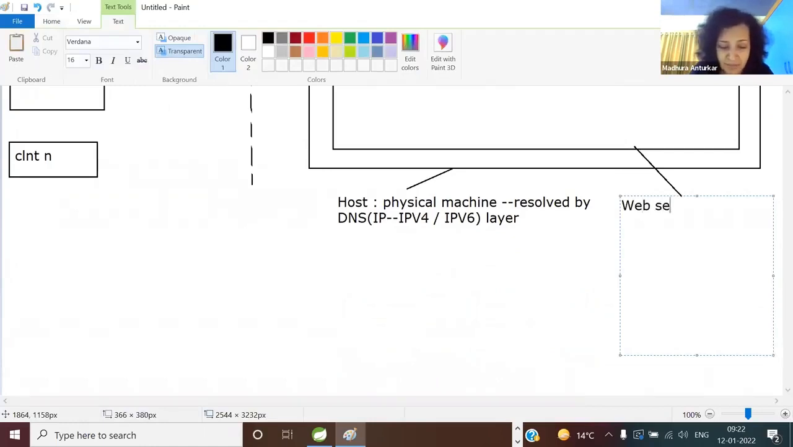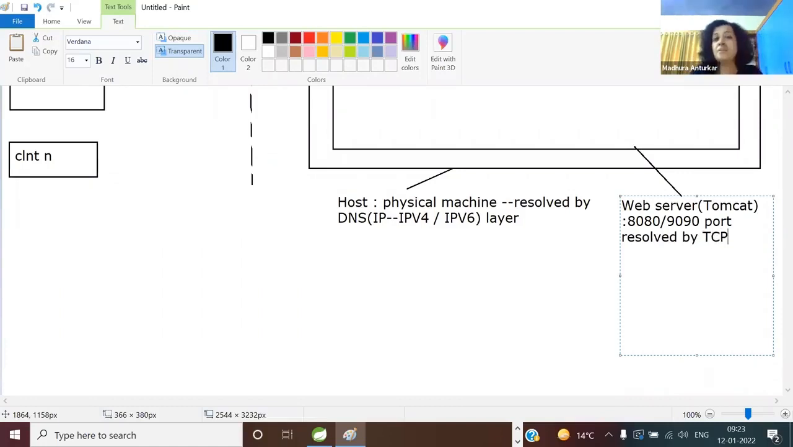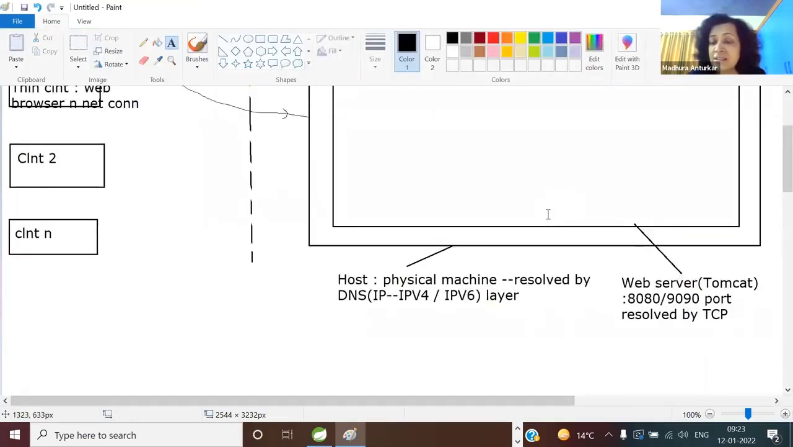So this is where your web server, which is the current web server we have chosen, Apache Tomcat. So the web server is listening on either 8080 or your 1990 port. So this is your port number. And who has resolved it? Resolved by the IP layer or the transport layer? It's a TCP port. So of course, identified by TCP, the transport layer. Okay. So now you understand that this is how your Tomcat gets the request.